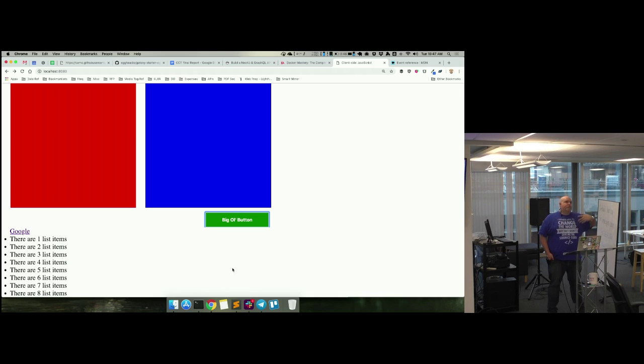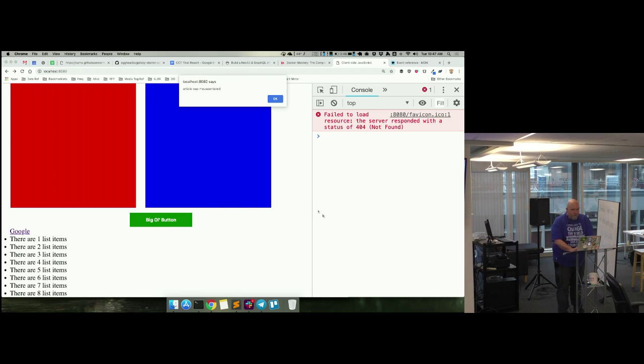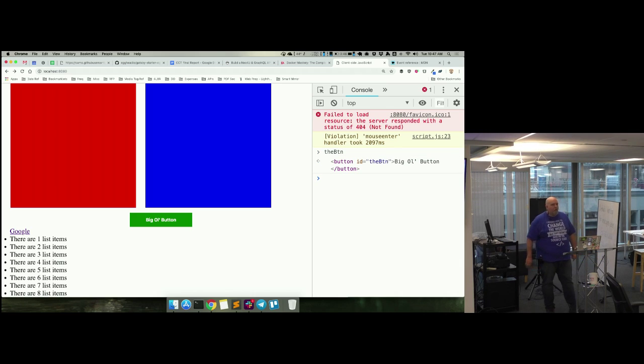In general, there's a school of thought that says that classes are better than IDs. There's actually something kind of interesting that happens with IDs that a lot of people don't realize. So I have an ID on my button called the button. So over here in my JavaScript console, I'm just going to type the button. And I get a reference to my button back. Little known fact is that IDs create global variables.